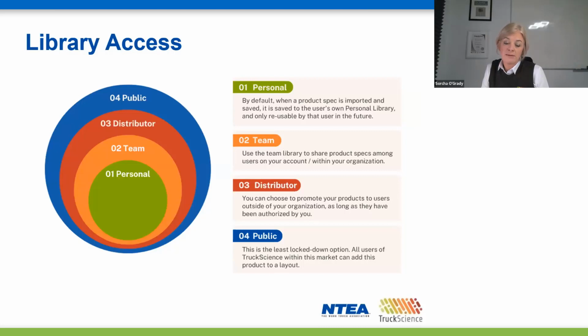To make the products available to approved users outside of your own organization, you may promote them to a distributor library and then explicitly grant access as the designated approver of that distributor library. To go one step further, products that are added to the library can be made available in the public library in the tool. And as the name suggests, this is the least locked down option. All users of Truck Science within this market will then be able to add that product to their layouts.